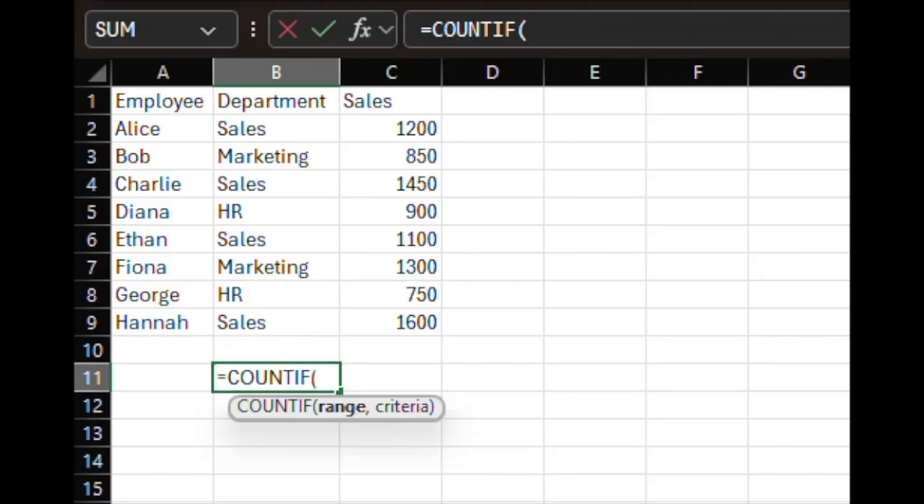COUNTIF has a very simple structure. If you've already seen the video on SUMIF, this will look familiar to you. Range is the group of cells that you want Excel to check, and criteria is the condition that must be met for a cell to be counted.